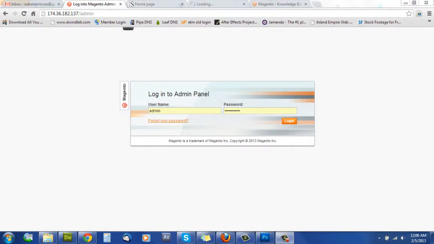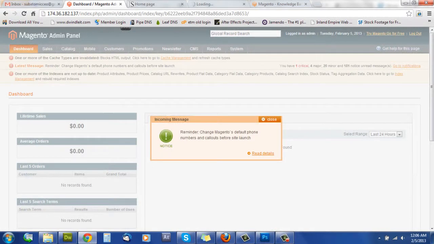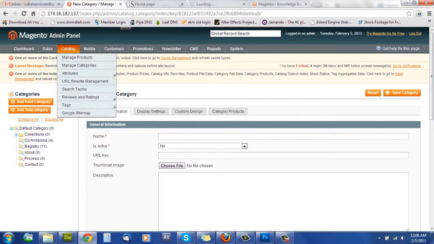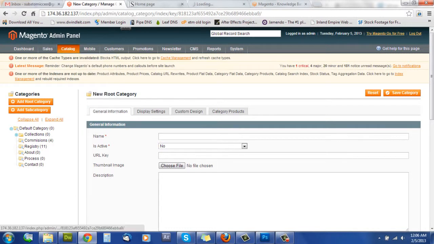Hey, so this is a quick overview on how to manage your products in Magento. Basically, you're just going to go ahead and log in to your admin section. If you want to manage your menu, like the menu items here, you just go under Catalog and Manage Categories, and then you'll see right here on the left-hand side, Collections.